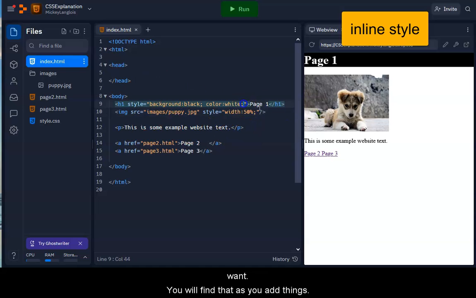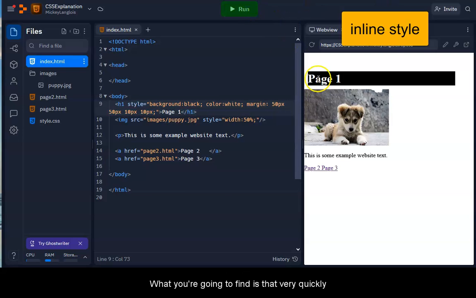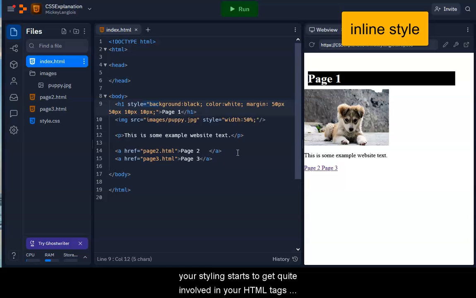You will find that as you add things, say we wanted to add margin of 50 pixel, 50 pixel, 10 pixel, 10 pixel. What you're going to find is that very quickly your styling starts to get quite involved in your HTML tags, and your HTML becomes a little bit more confusing to read.